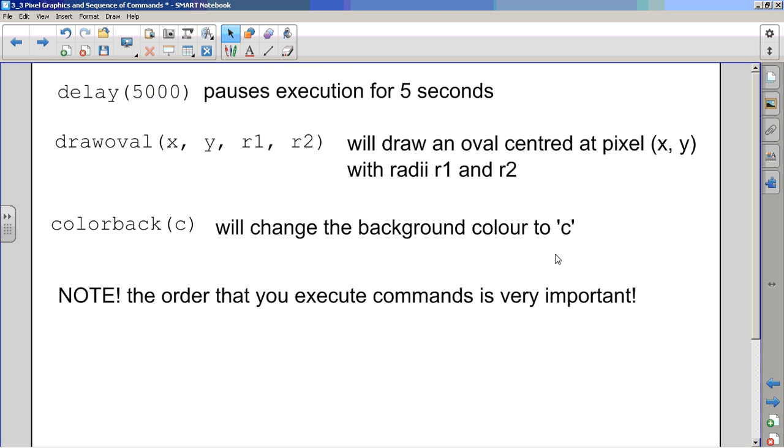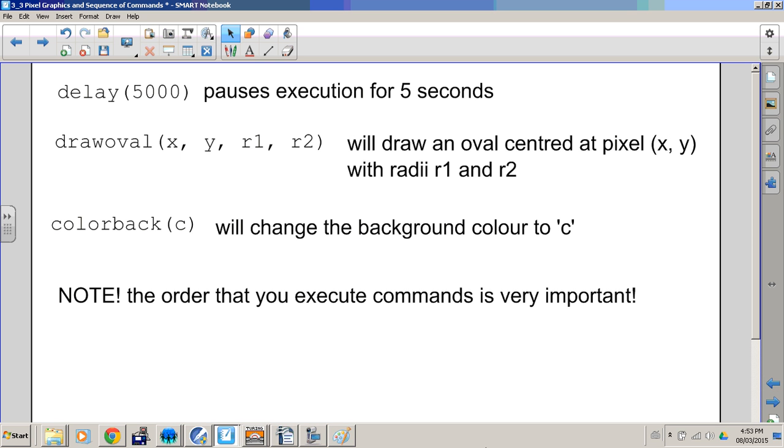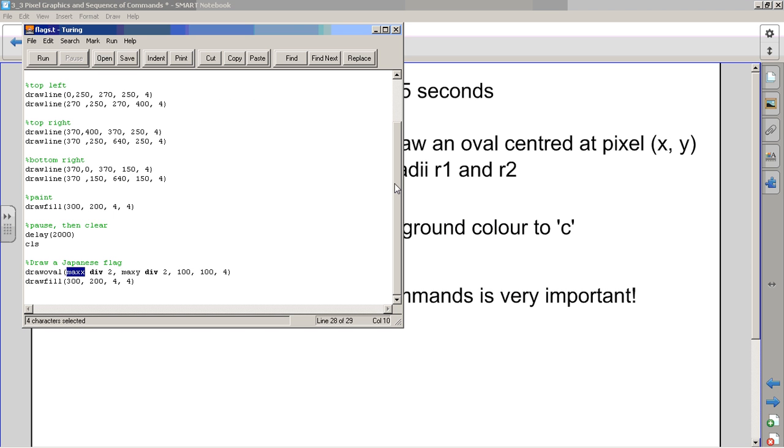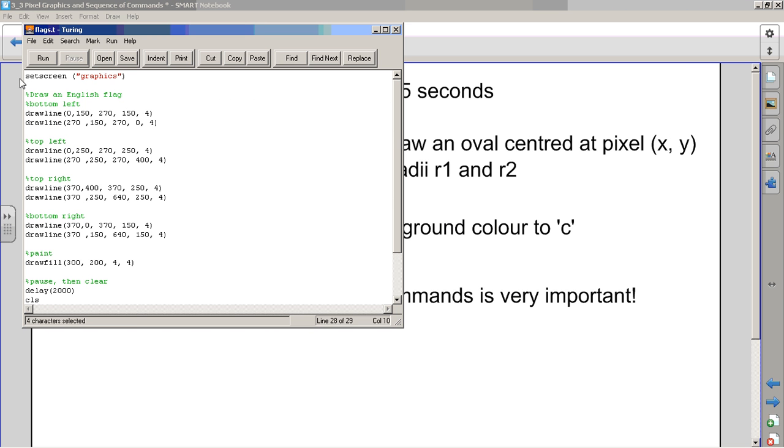Color back. We'll change the background color to C. So notice that in my code I never did that, but I want to show you that. Also notice that when I was using the drawing things, I need to include that set screen graphics to show that I'm going to be using graphics.